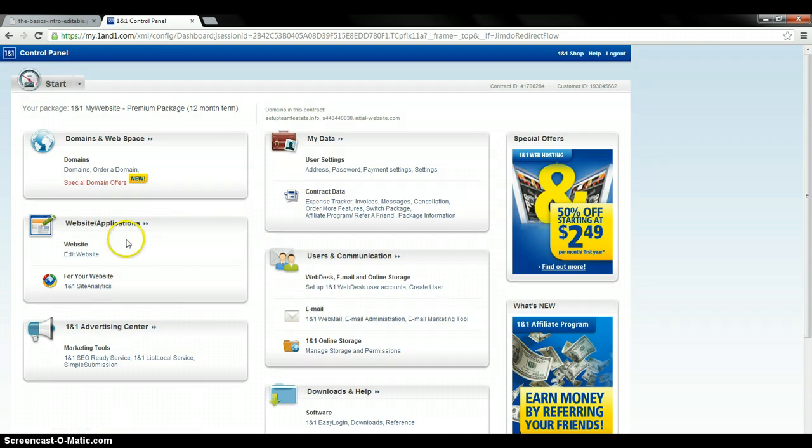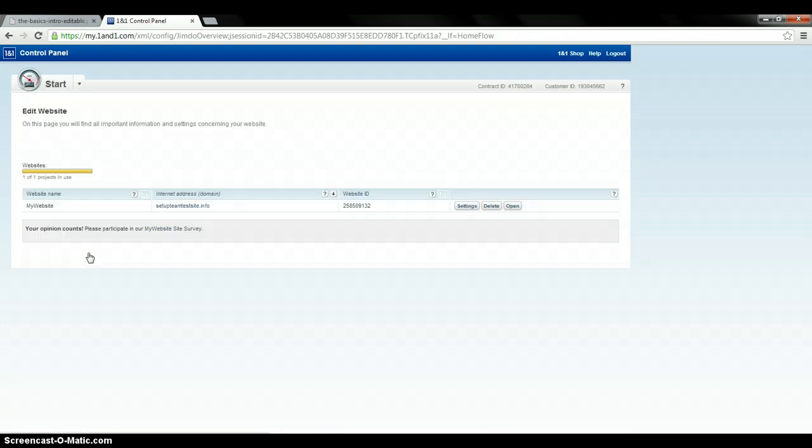So for now, under Website Applications, we're going to click Edit Website. That'll take you to another page. And on this page, the second column is titled Internet Address. And underneath that, you'll see either a link for your domain name if you have one, or you will see a link that has a long number and says initial dash website.